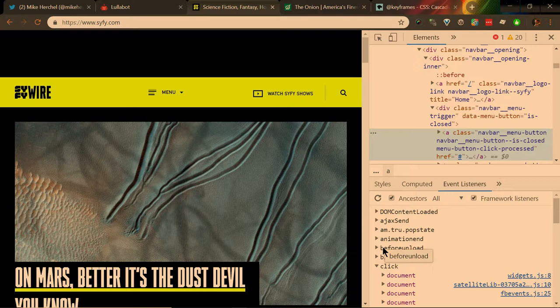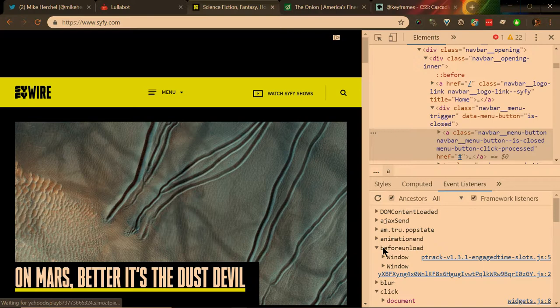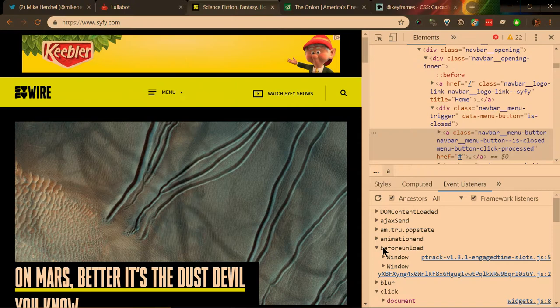Never use before unload. It's mean. Before unload is what ad networks use to capture data right before the page moves on to another page. So if you're worried about your page performance, check to see if some ad network has put up before unload on there for you, because that will feel like the next page load is slow, but it's actually happening on the current page. Very uncool ad networks.